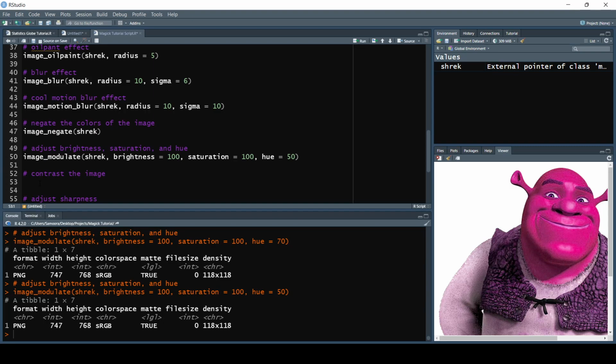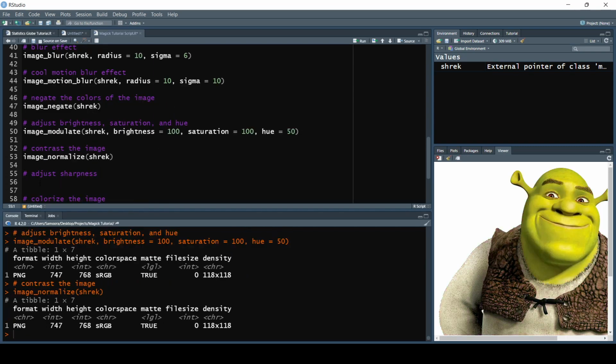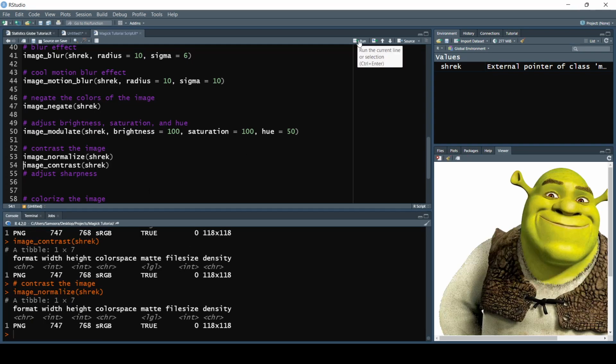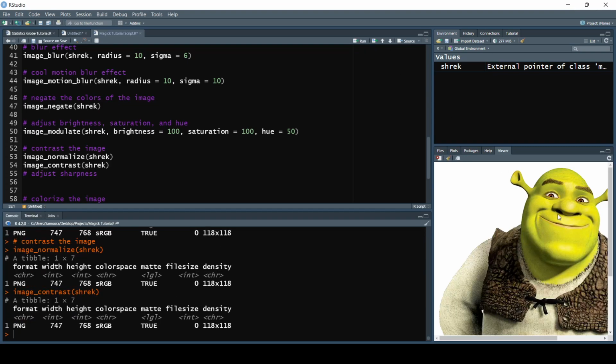Now you can also contrast your image. You can do this using two different functions. So there is the image normalize function, and you can simply pass in the image object, and that will contrast your picture. And then also same thing with your image contrast function, which also contrasts your image. Pass in the image object. And then if you were to run that, you're going to notice that there's some slight differences between the two. So if I were to run this, it has one kind of contrasting, and if I run this, it has a different kind of contrasting. This one seems a little bit brighter for the second one.